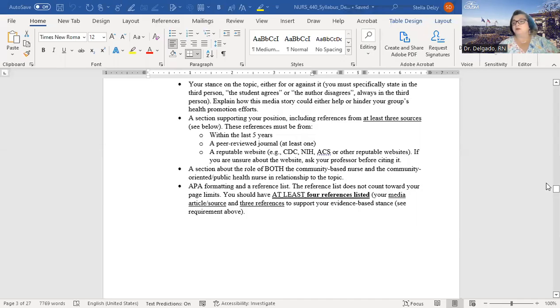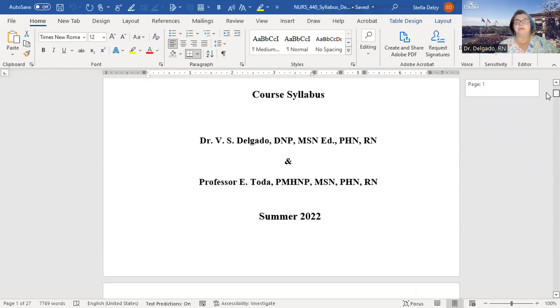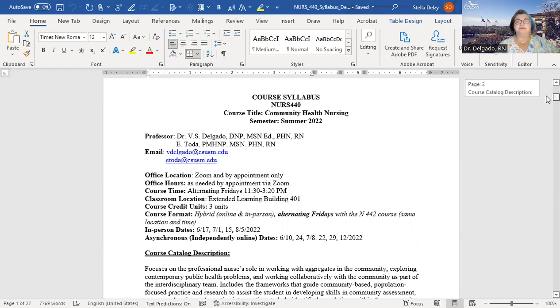So the syllabus has more or less the same information that's found in the Cougar Core shell. So we will start at the top. The first page on the actual syllabus has the same information as the Cougar Core shell at its initial container or module, if you would.